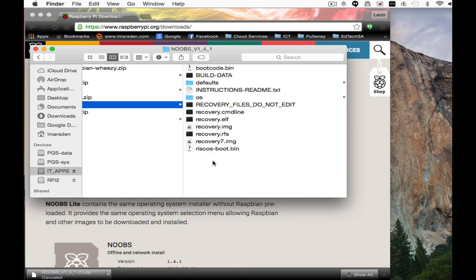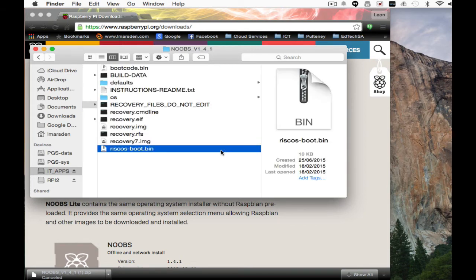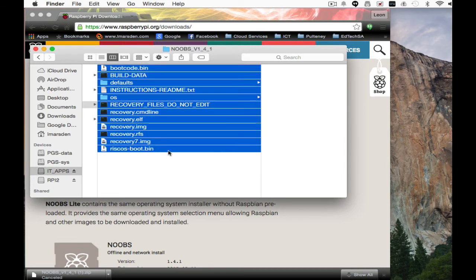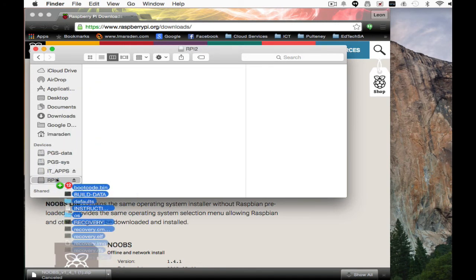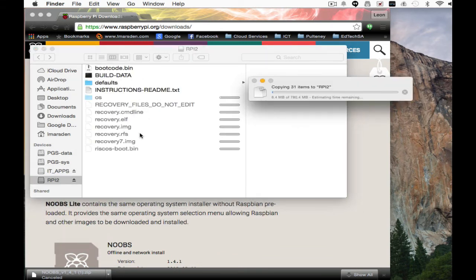What I'm going to do is select all these by clicking one of the files and pressing Command A, selecting all. So if there's anything hidden or anything unseen, you'll be able to make sure that it copies across. Then I'm just going to drag and drop that onto the Raspberry Pi 2 folder. And as you can see, it starts installing.